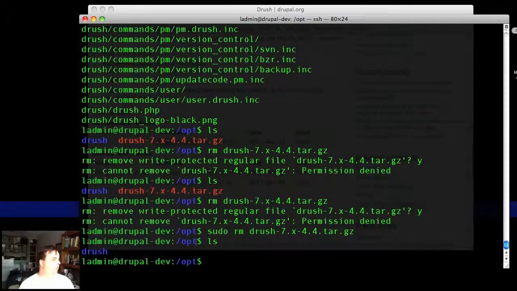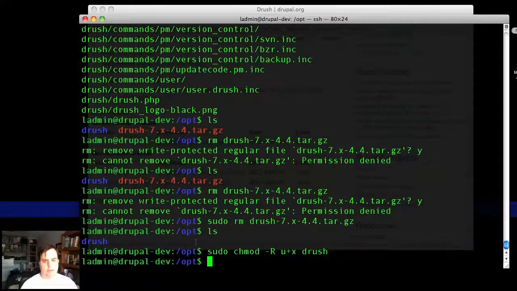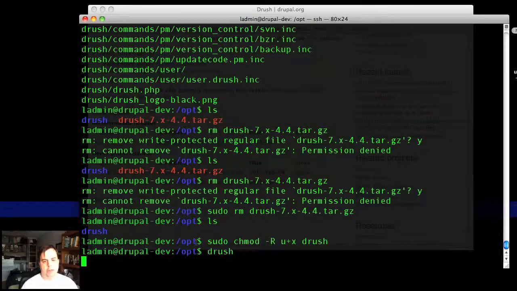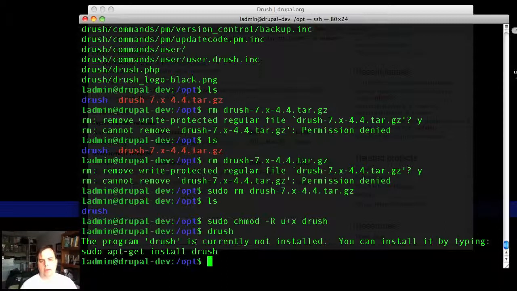Now we need to give Drush the ability to run, and to do that we're going to go sudo chmod -R u+x. I forgot to put in chmod -R u+x drush, and that's going to give everything in our Drush folder the ability to execute. Now we need to create a link in order for the command to show up in our commands. Right now, if I type in Drush, nothing will happen because it's not currently installed.